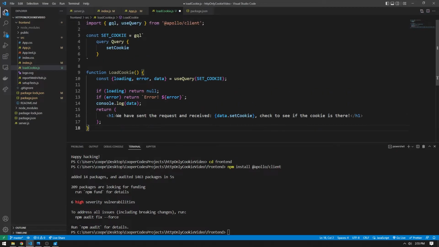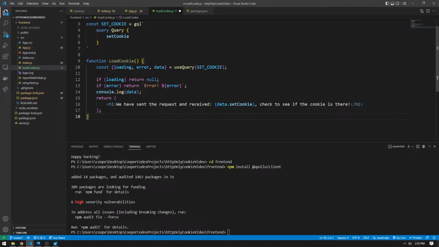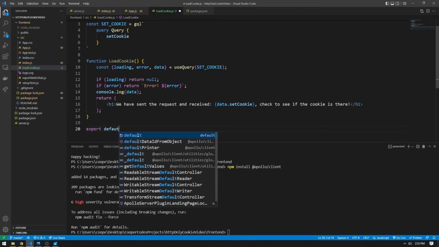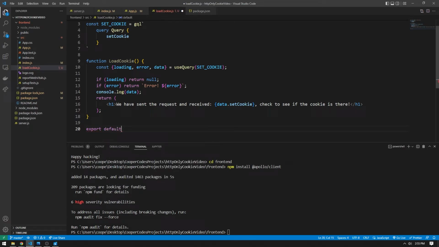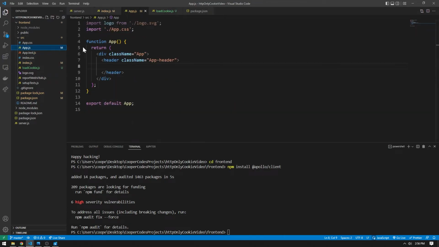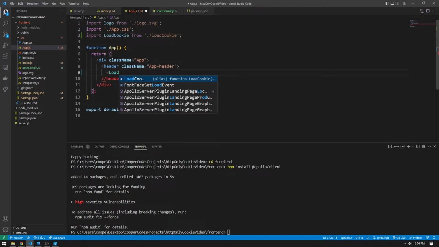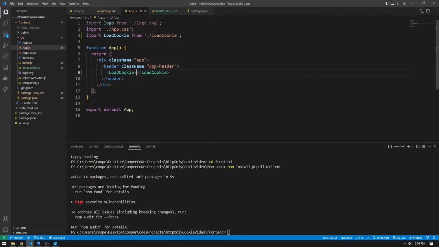All right, so now that we have this full functional component, we can export default load cookie. This means that if we ask for the component from a different file, then it's going to give us load cookie. We can go over to app.js and import load cookie. And so we can use our load cookie component like this. It has no properties or anything like that. And so we're good to go.